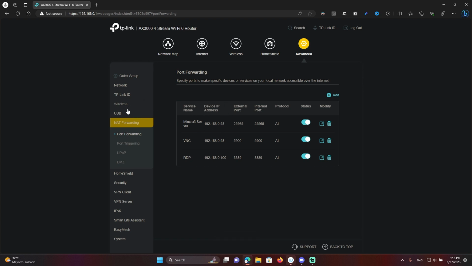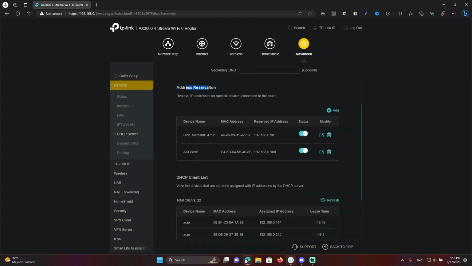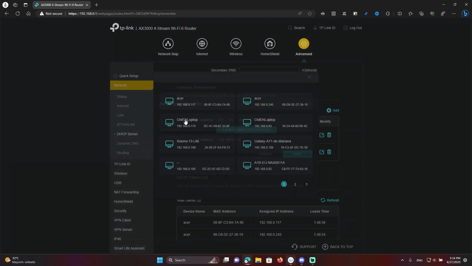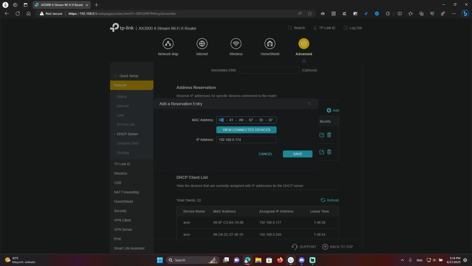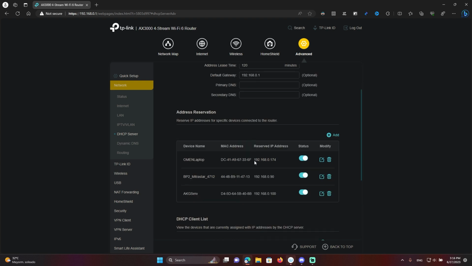Also, you may want to go to network, DHCP server, and add an address reservation. Then select your laptop, set the MAC address and the IP address. Then your laptop, or PC or whatever, will always stay on this IP even if it's turned off. Nobody will occupy this IP.